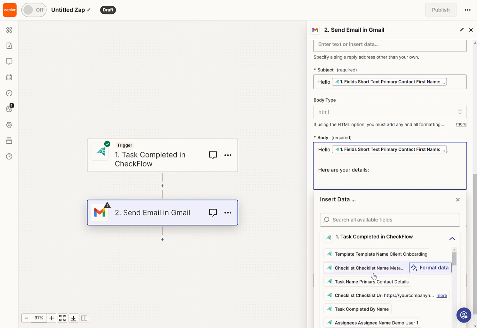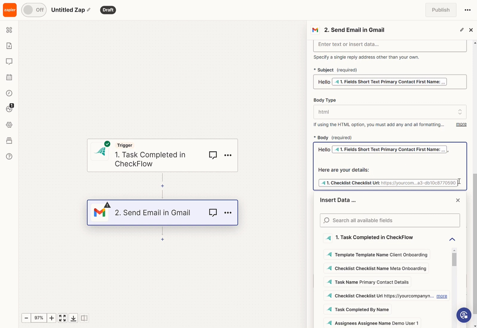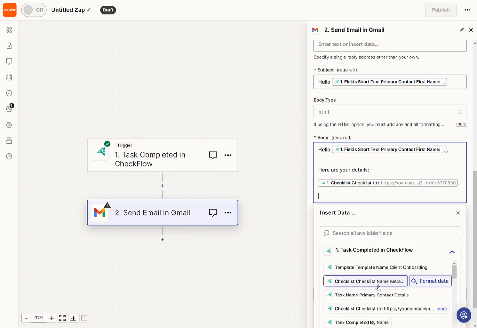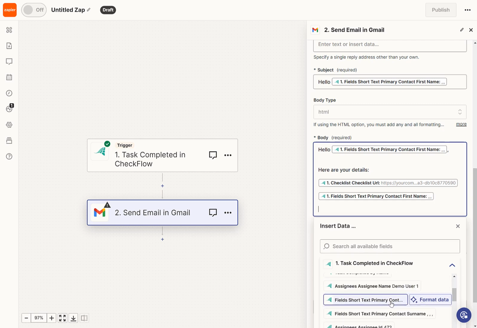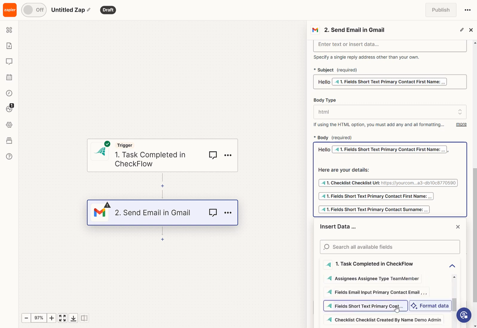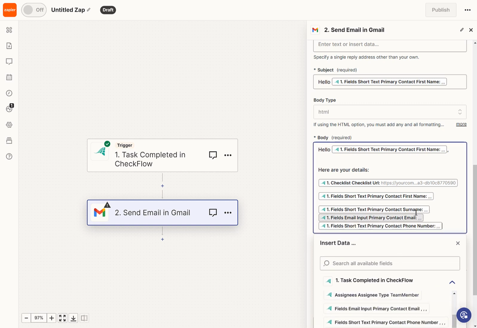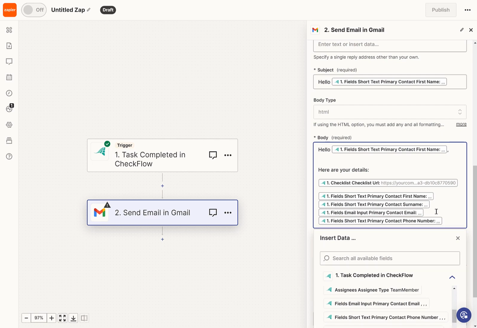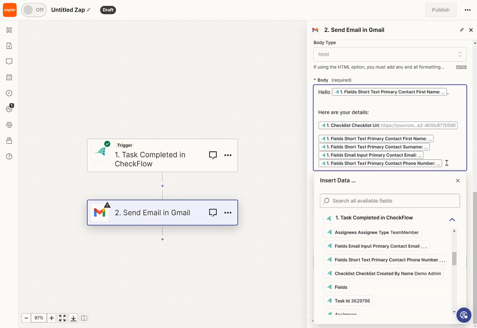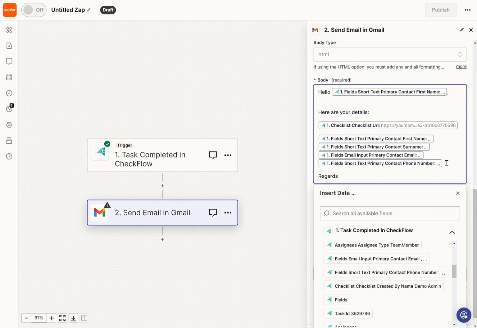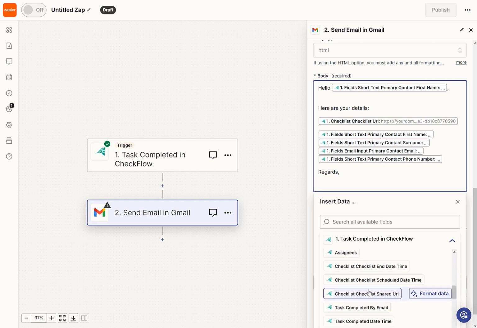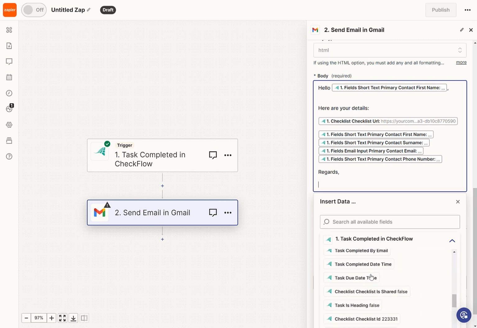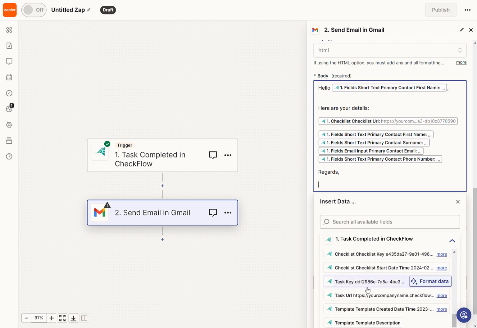And then let's just grab some of these details in here. So let's grab the checklist URL, and then we will put some other information in here. So primary contact first name, primary contact surname, primary contact email, and primary contact phone number. Okay, and then we will sign off with maybe the name of the person that completed the task. Let's say task completed by, should have task completed by name somewhere here.